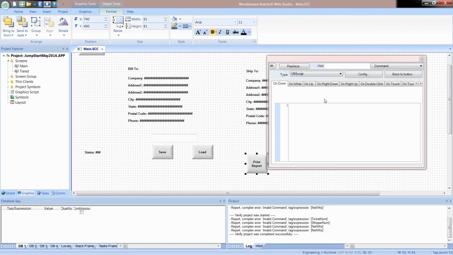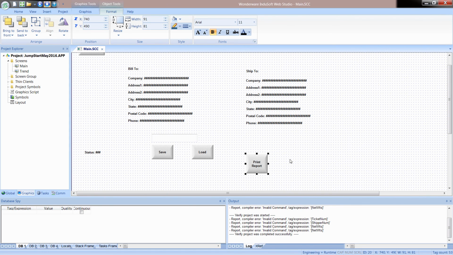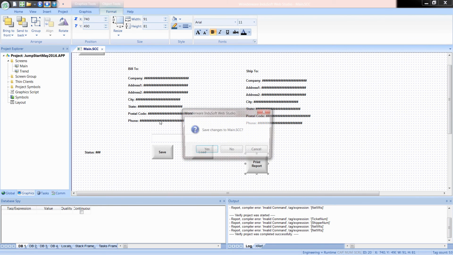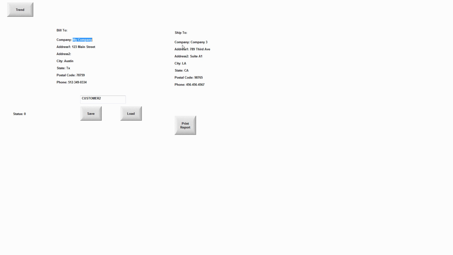And the script for that is going to be the report function, the InduSoft built-in scripting report function. It's going to grab that report that I just created, that worksheet, and print it to disk. It'll give us status on that. So let's see how that works here. And save this, run my project. And I've got company 3 in here, so let's then go print that report.